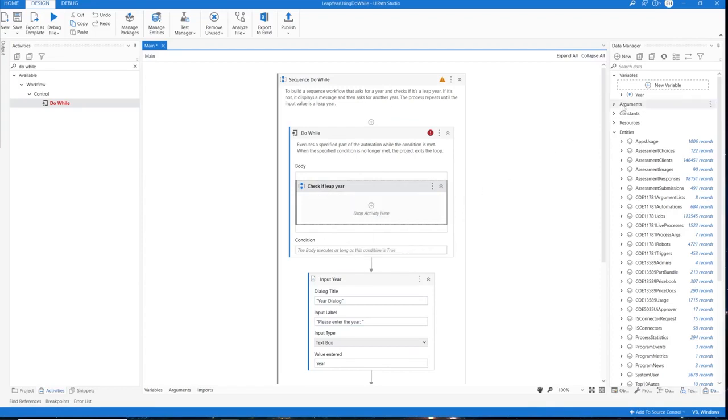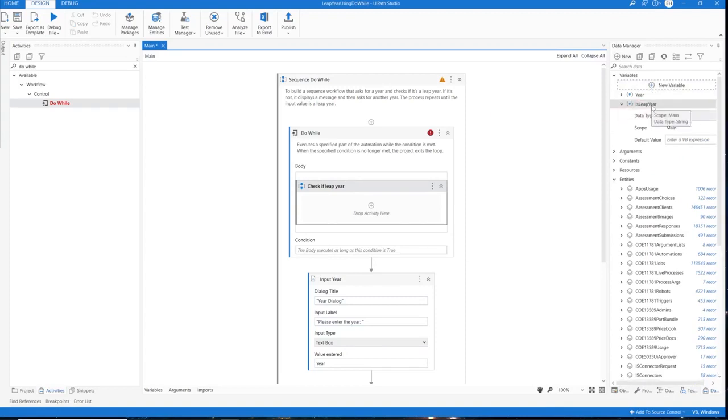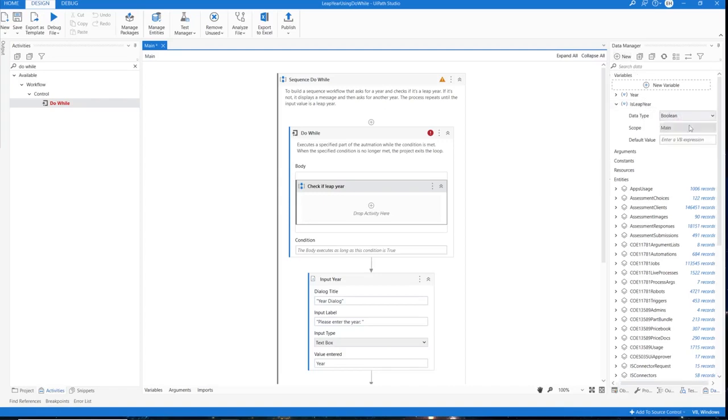Let's use the Data Manager panel and create a new variable called isLeapYear. We'll use it to store the result of the expression which tells us if a year entered by the user is a leap year. So, let's select the data type as Boolean from the dropdown.